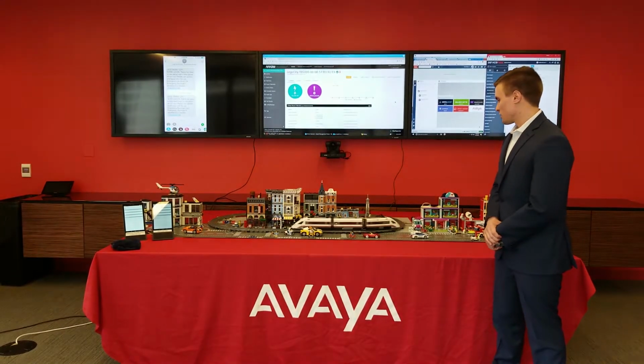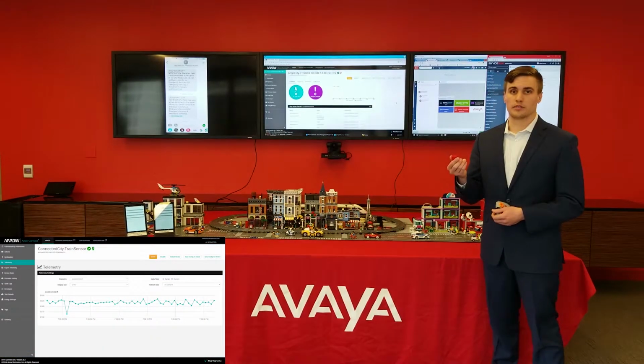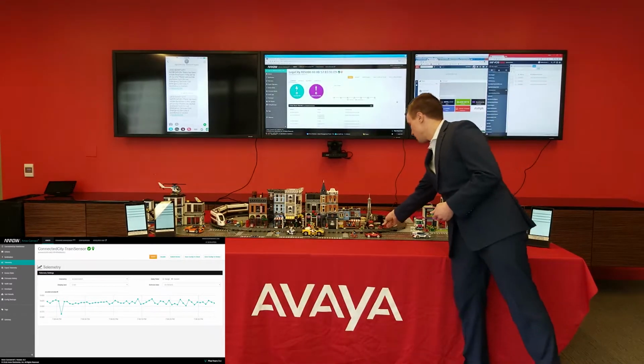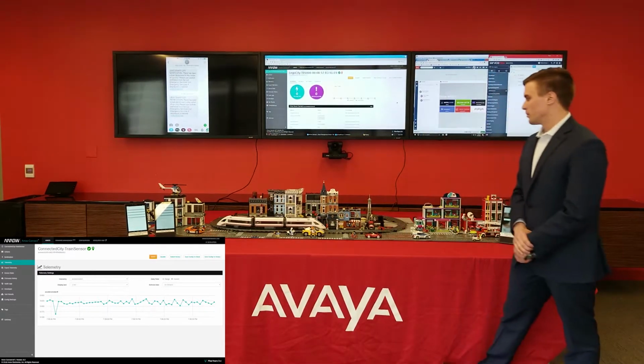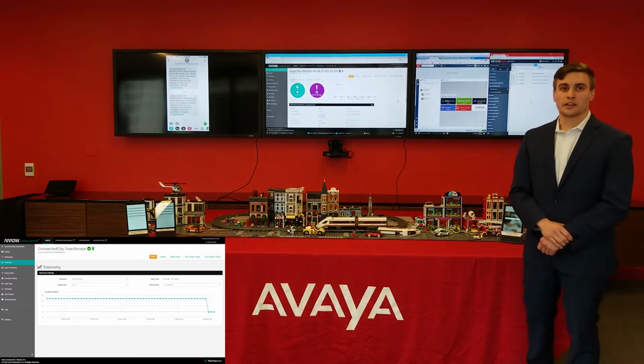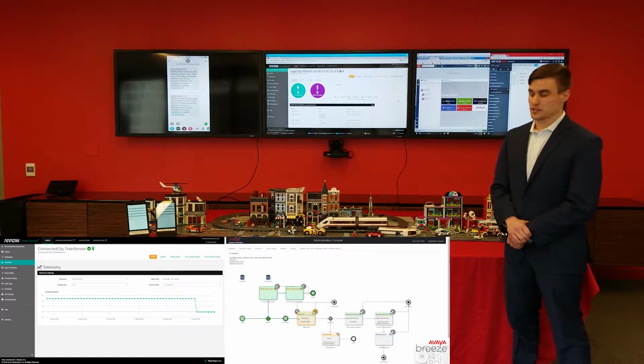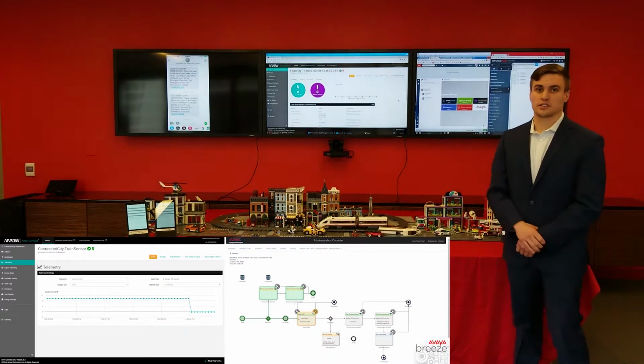So here in our Lego city, we have our train going around the track, and in my hand I have a bit of debris. So let's say there's a bit of debris on the track that causes a train derailment. And when that train derailment occurs, that Internet of Things sensor detects that and puts together the Breeze workflow request, and the Breeze workflow does the things I listed.